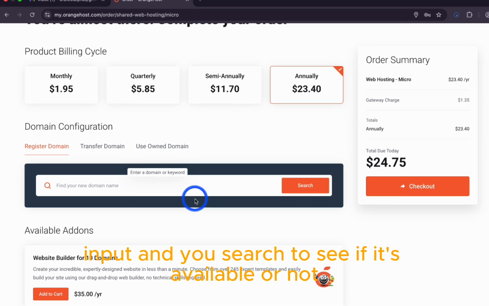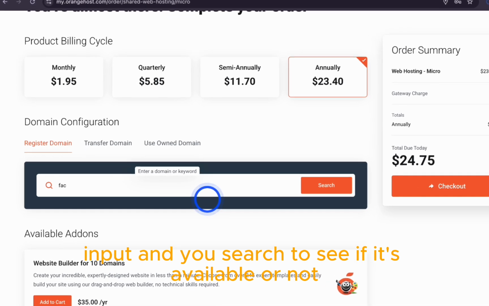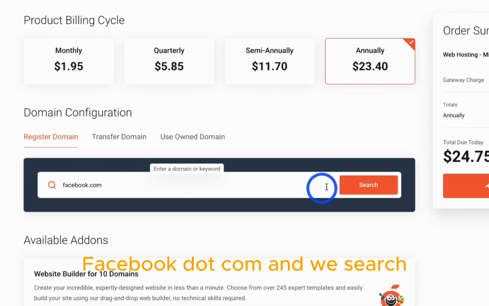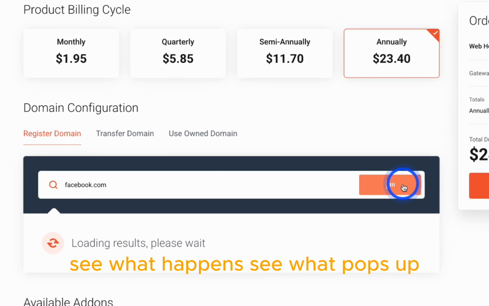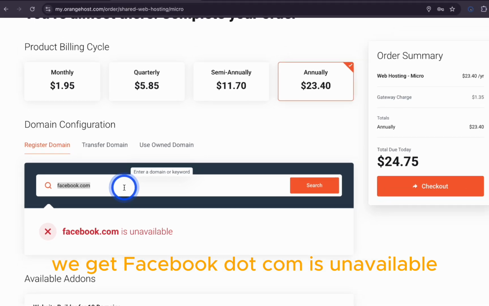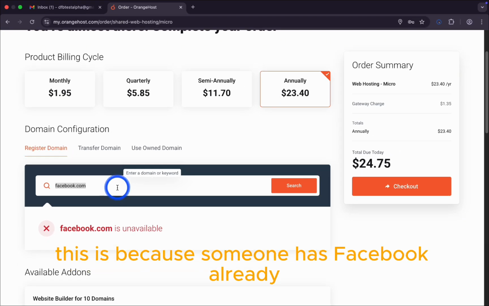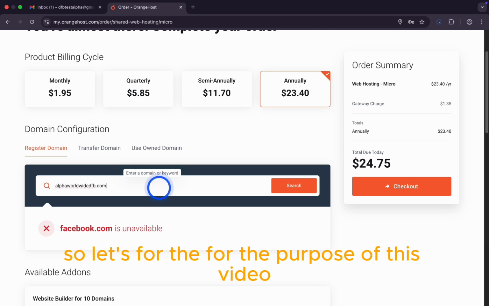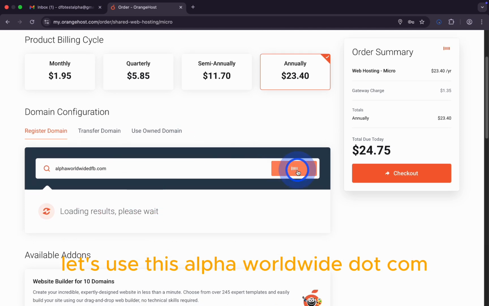You input the domain name, that's the name you want. You first of all input and you search to see if it's available or not. Let's say we use something like facebook.com, and we search, see what happens, see what pops up. We get facebook.com is unavailable. This is because someone has Facebook already. So for the purpose of this video, let's use this alphaworldwide.com.